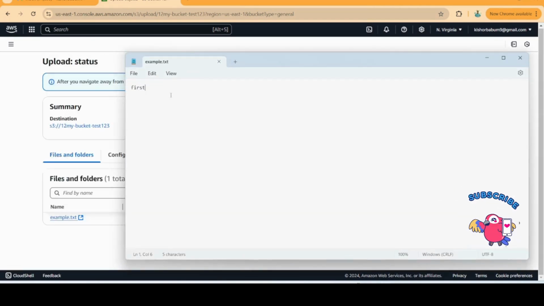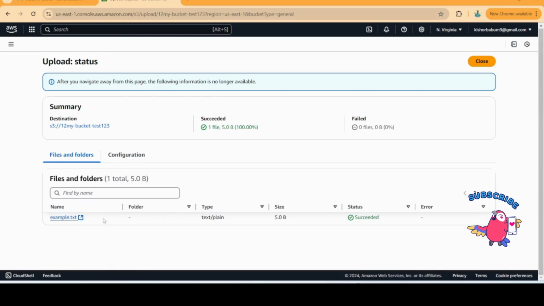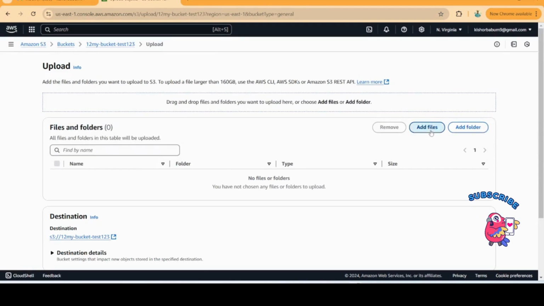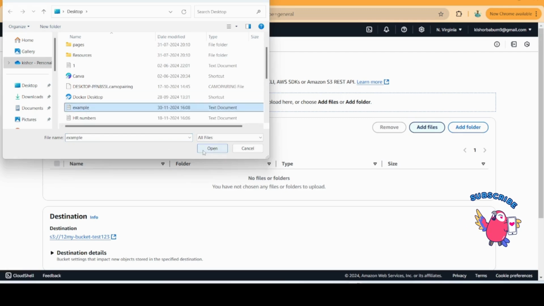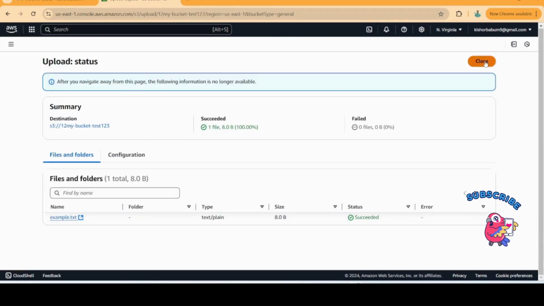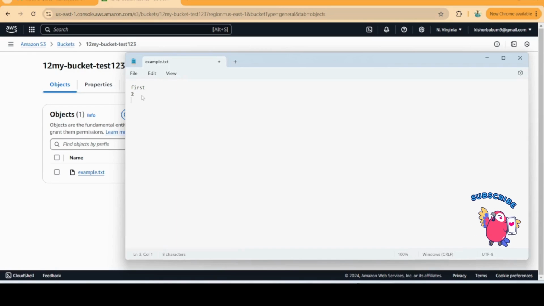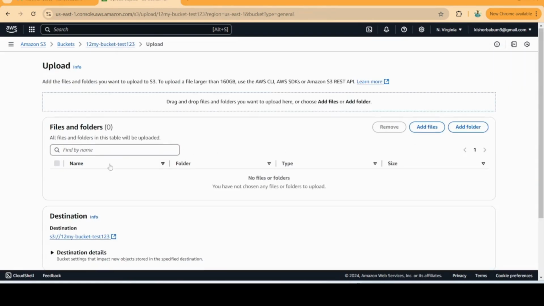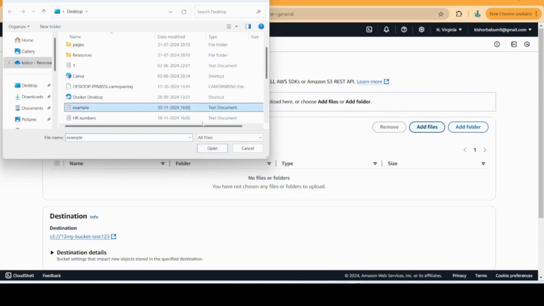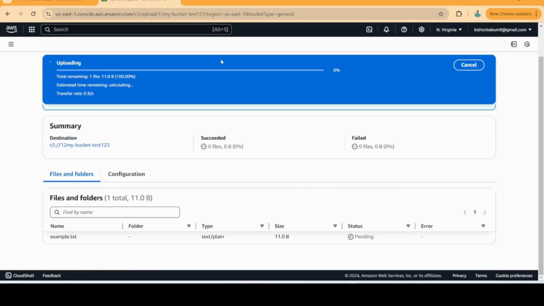Next I am going to add second, clicking on save, and will add in the bucket. Upload, add files, second. Click on upload. Like that we will add 3 also. I am saving this file and I will upload this file 3. Click on upload button.